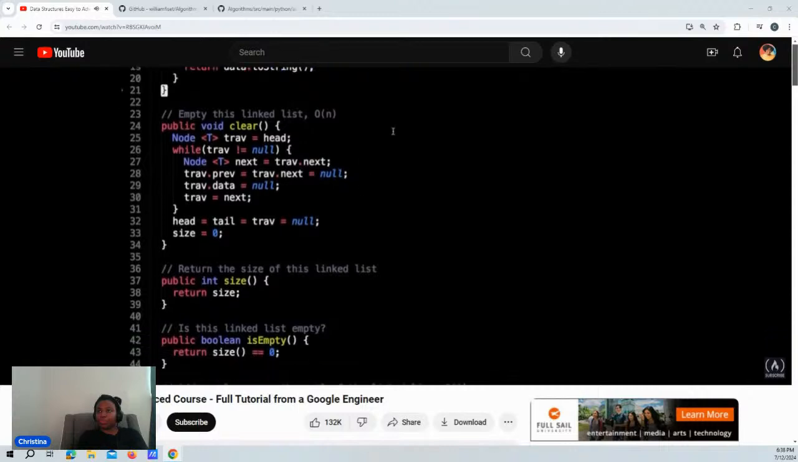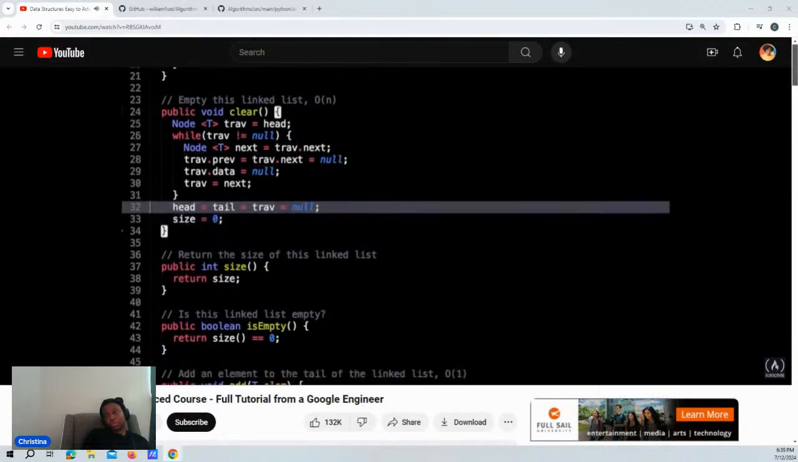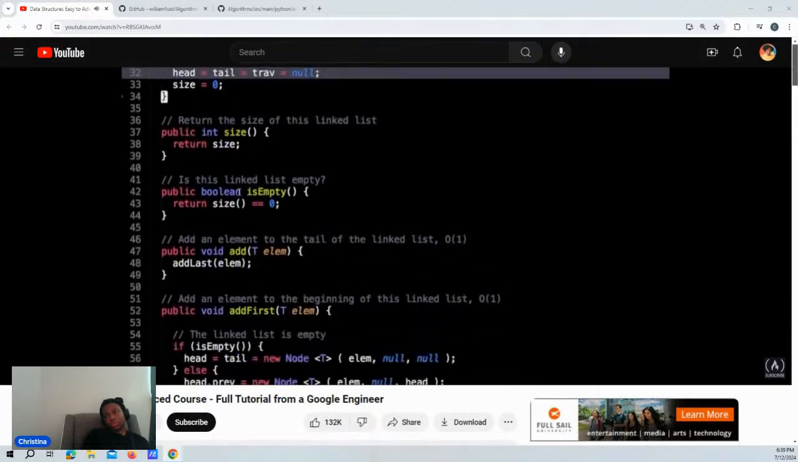So this first method I have declared here is to clear the list. It does so in linear time by going through all the elements and deallocating them one at a time. It deallocates them by setting them equal to null. So we start a traverser at the head, we loop while the traverser is not equal to null, meaning there are still elements in the list, and then we do our deallocation business. And at the end, we set the size equal to 0 and reset the head and the tail. Perfect. These size and empty methods are pretty self-explanatory. Get the size and check if the size of our linked list is empty.